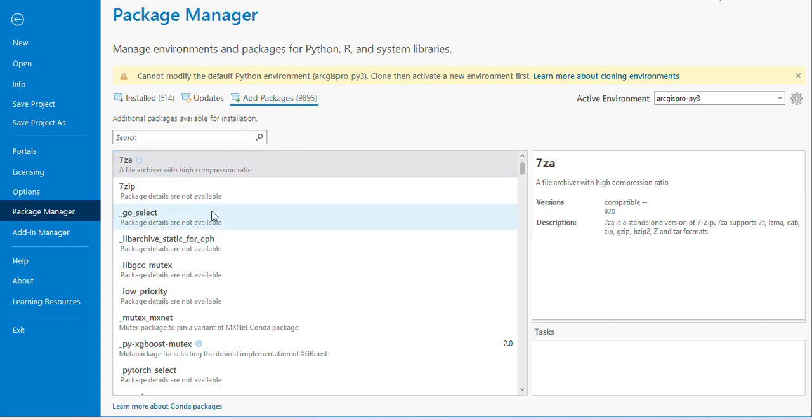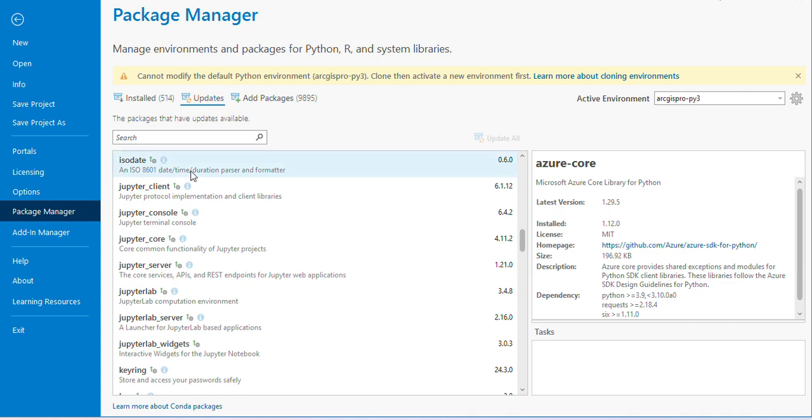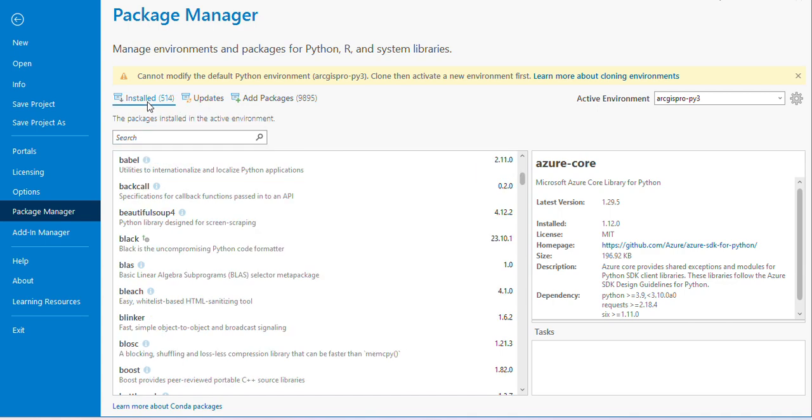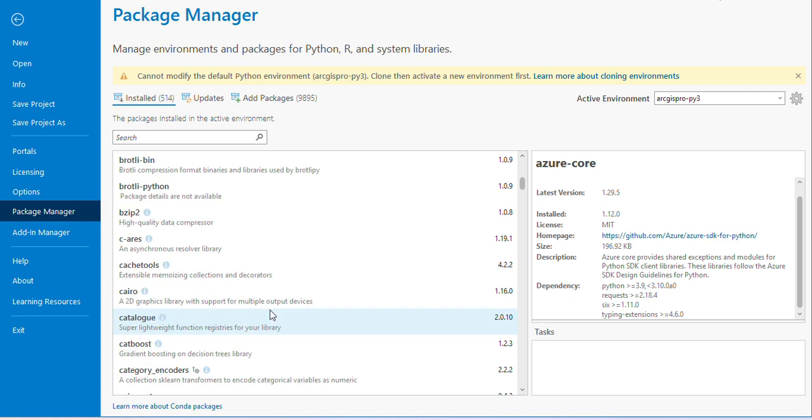And these are packages that you might also want to select and add, and then you click through to see if there are any updates and the installed ones. If you also want to install some packages for R or Python, you can see some of them here.